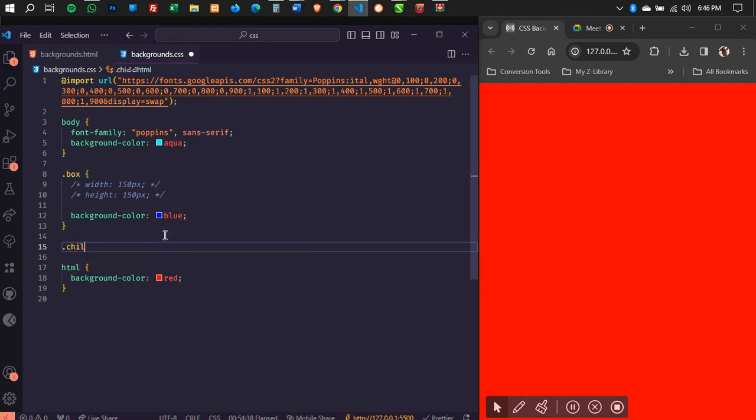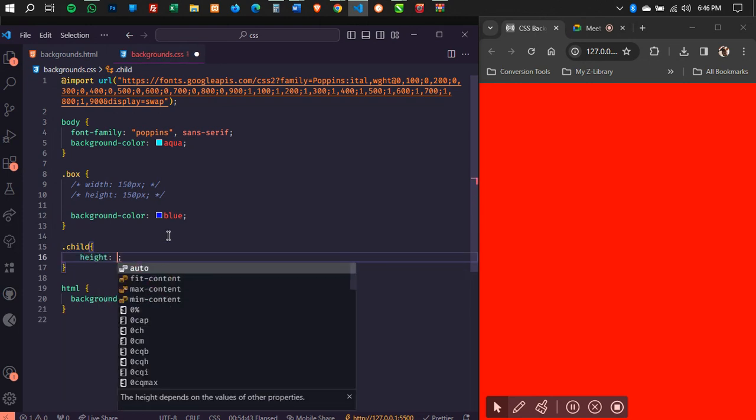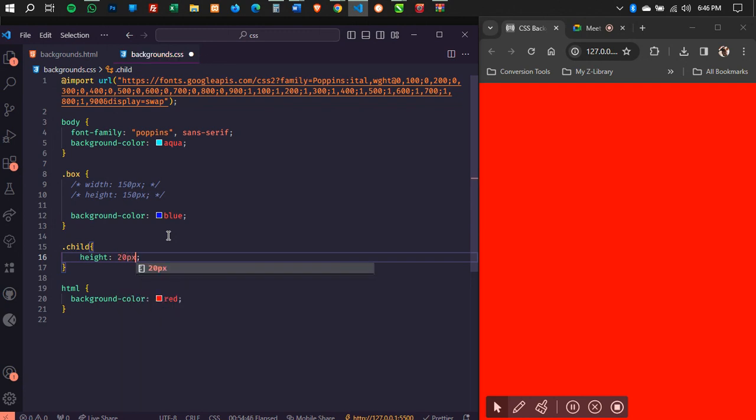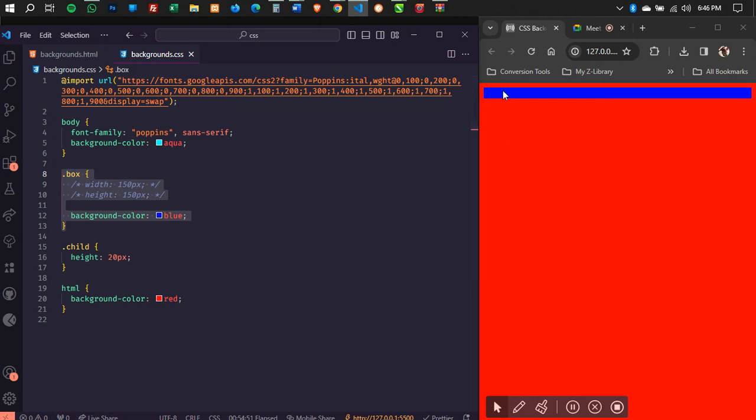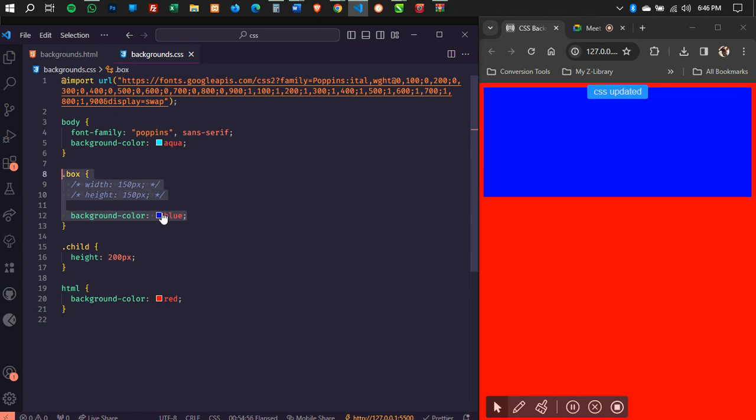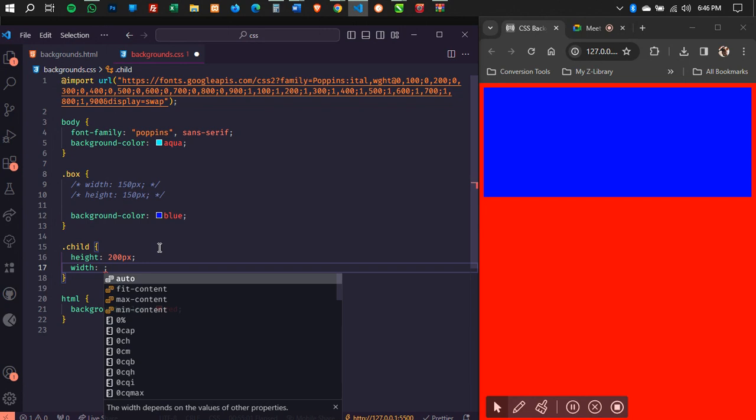Then I can come to child, then I can give it a height of, let's say, 20 pixels, all right? And you realize that the parent is now... let me make it 200, right? So you realize that now the parent, which is blue, is now covering the space given by the child. So let me give the child a width of... and you know that the div by default is a block level element, so it has a width of 100%. It's going to take up the width of its parent, right?